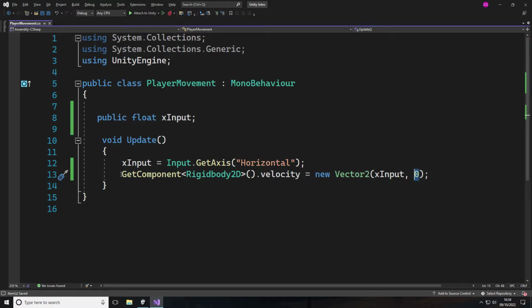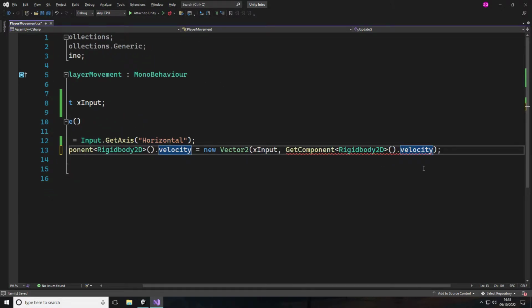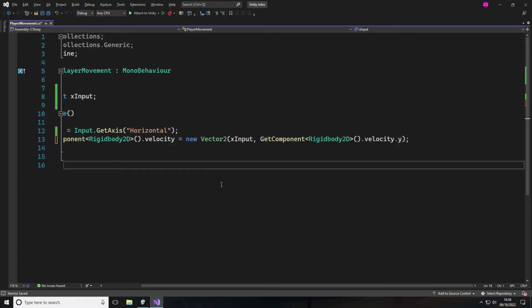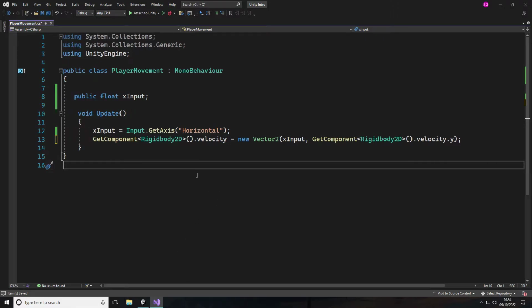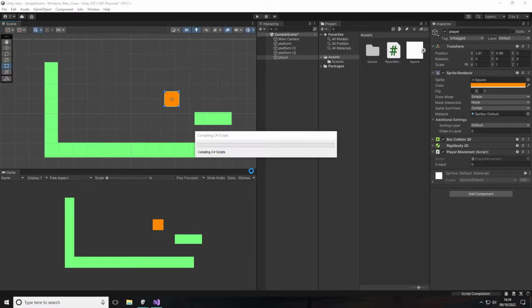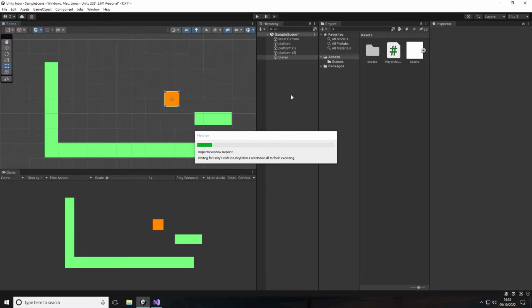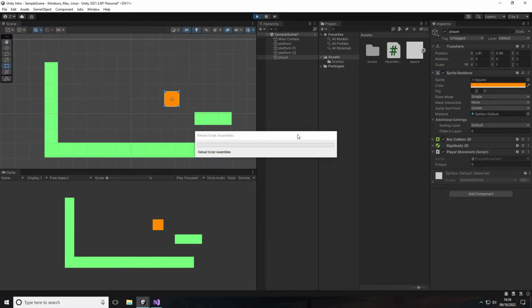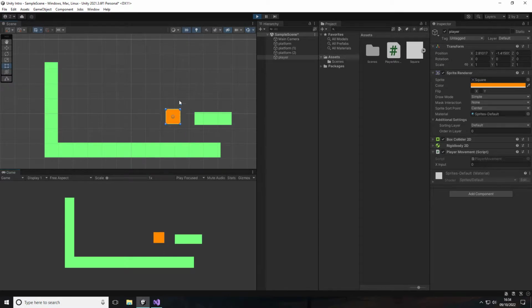So we can take this, get component rigid body velocity, and we can just pass dot y value. That's its natural value as is, without any changes. So we're only changing the x input. Let's try that and see how that looks. Okay, you can see this time it fell down in a quicker way, right?